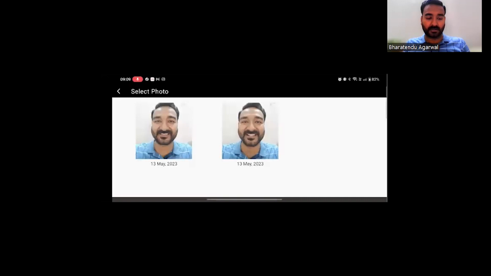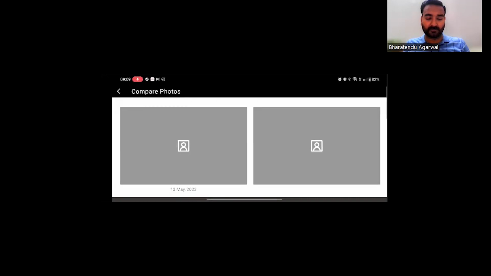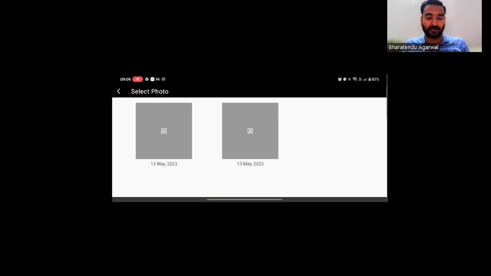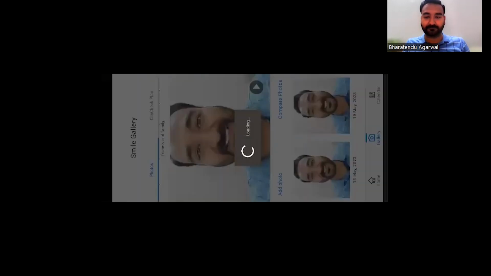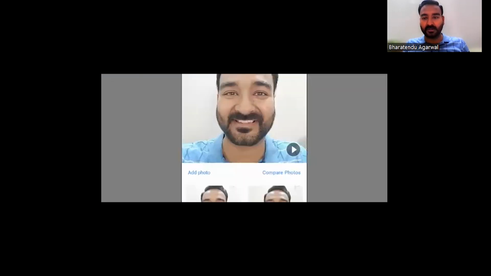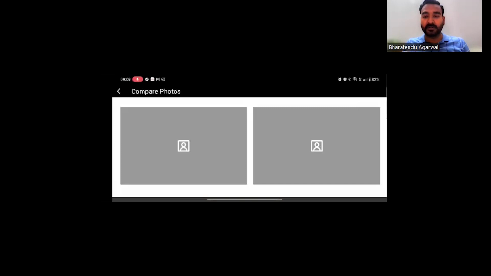Let's go back again. I think we have to select photos? All right. Okay, all right. So now I understand. What happens is once you click on compare photos, it gives you two empty slots, and then you can select one picture here and another picture here to compare them, which is pretty useless because you can already do that in your normal photo gallery. But still, just for the sake of understanding the app, let's do that.